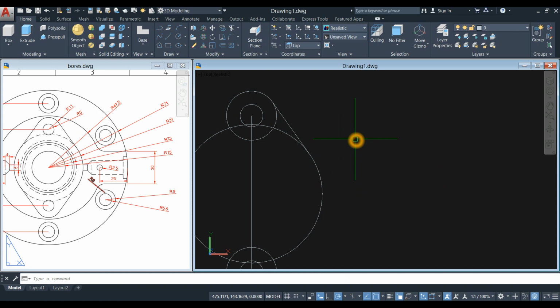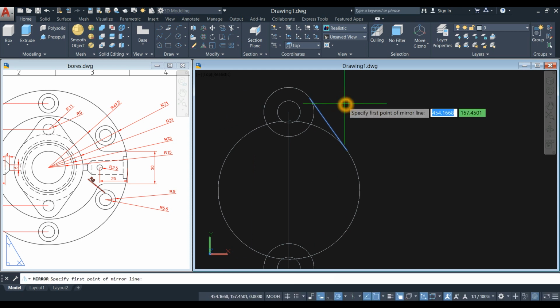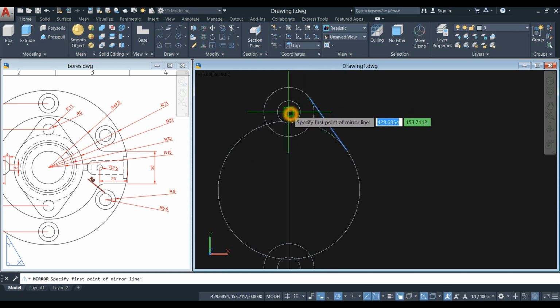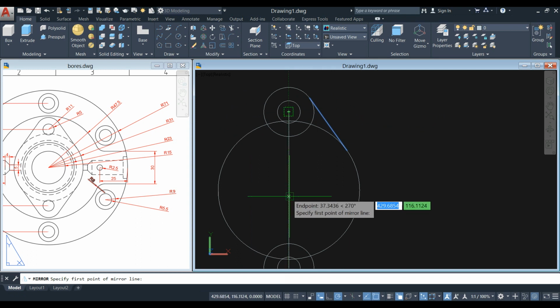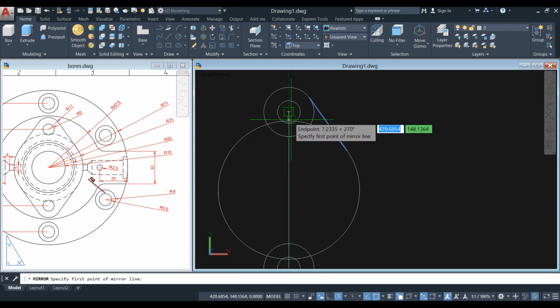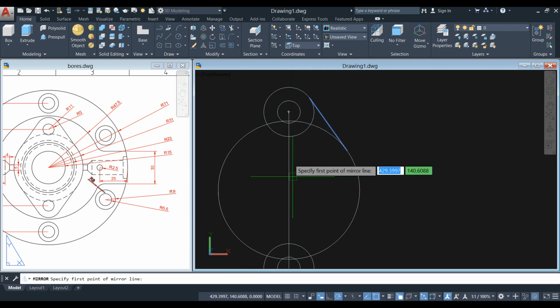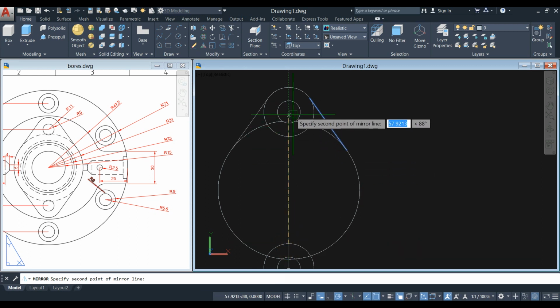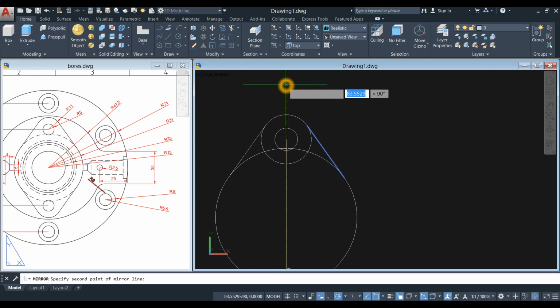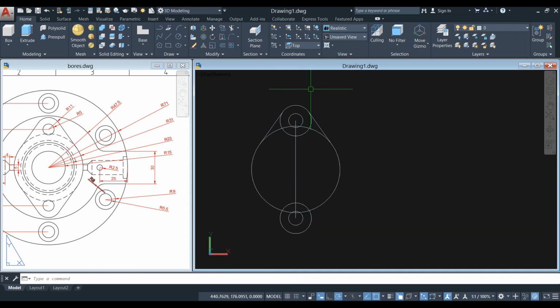And then mirror, so type MI for mirror command, enter and select this one, enter and specify first point of mirror line. As long as it's straight, you can start from quadrant or here. So let's start from here and just bring it straight upward and select no.